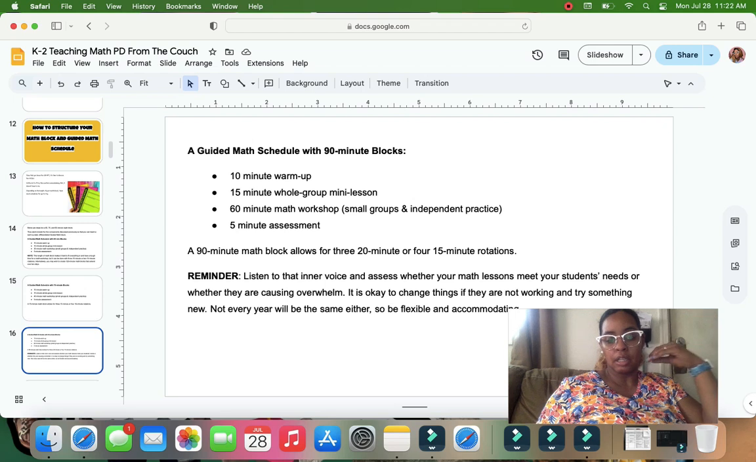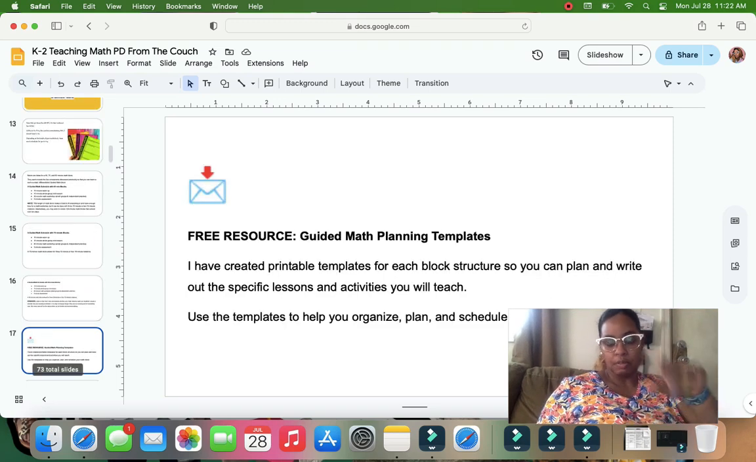But as a reminder, listen to that inner voice and assess whether your math lesson plans are meeting your students' needs, whether it's causing them to feel overwhelmed or not, because it's always okay to change if things are not working. Not everyone will be on the same page. So just be flexible and accommodating.